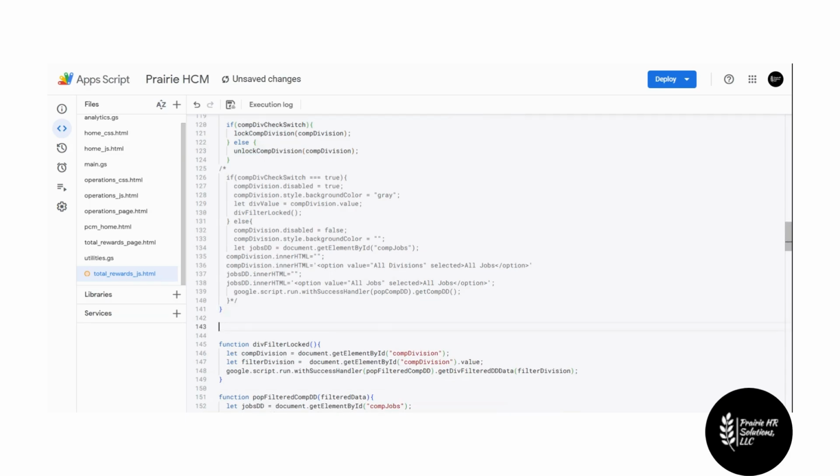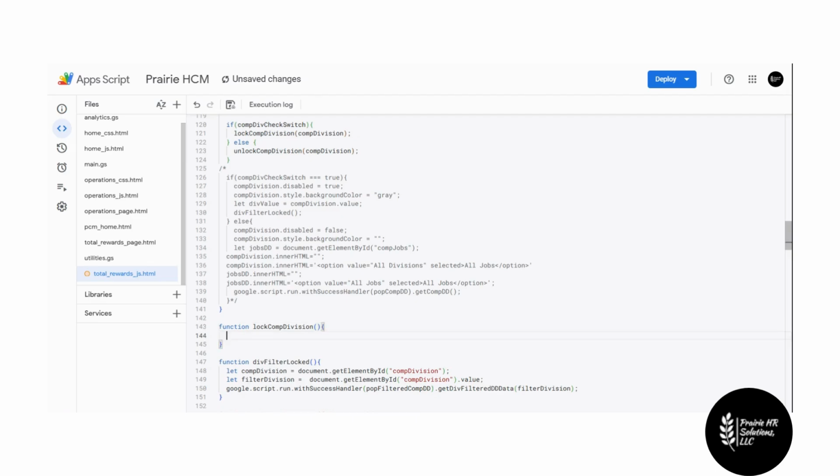So let's create first our lock comp div, our lock comp division function. And this is obviously going to take this data, and we'll just keep it the same.